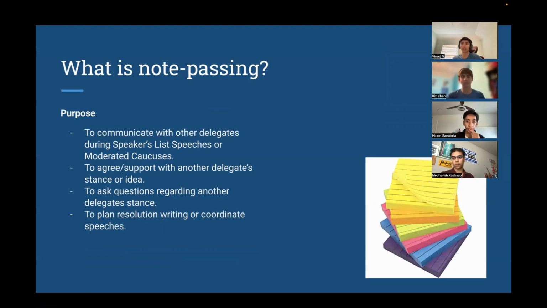If I want to pass this note to the USA, note passing can be used to agree or support another delegate's stance or idea, and to request to join a block once unmoderated caucus starts, which basically just means a request to work together during unmoderated caucus. You can also ask questions to other delegates using these note cards, saying, hey, I was curious about what happens if this and this happens in your resolution or in your solution as you stated, for example, or why is this a bigger problem than that? Just any sort of question you have, you can ask. And also to plan resolution writing or coordinate speeches, just basically along the same lines as before.